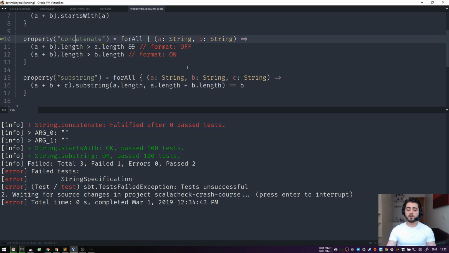Right away, one of the very first values that ScalaCheck tried to generate were the values of empty strings. So arg0, which is a, was empty. Arg1, which is actually b, was also empty. It put them over here, and then the entire property failed.